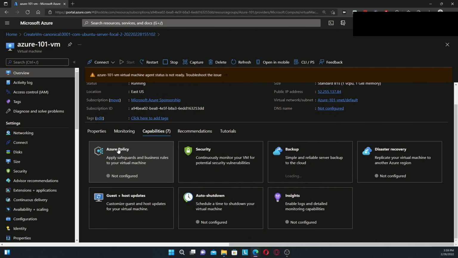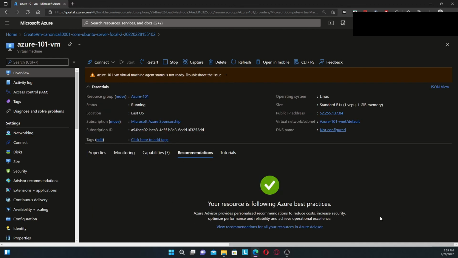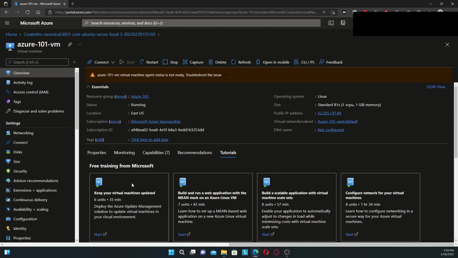You can go to capabilities to see things you can configure, like application insights, and auto shutdown, which was not configured. We can do that too. Then there are any recommendations provided by Azure, so it says your resources follow Azure best practices, along with tutorials related to Azure Virtual Machines. So hope you guys did understand about that.